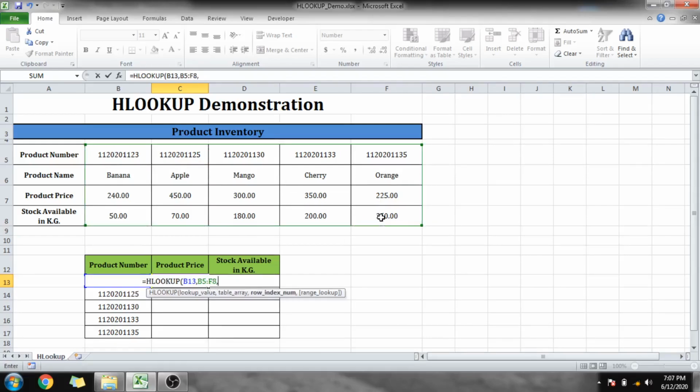Now the third argument, that is the row index number. Here the row index number is relative to this particular table only. This table has row 1, row 2, row 3 and row 4. So for this product price, which row number do we require? Here the product price is at row number 3, because in the current table the product price is at row number 3. So here we require row number 3, comma, and the last parameter.